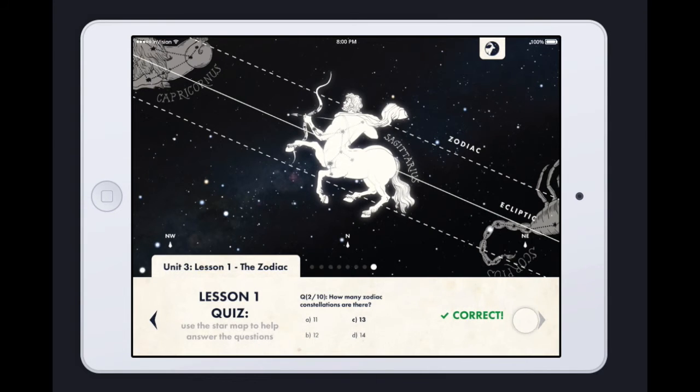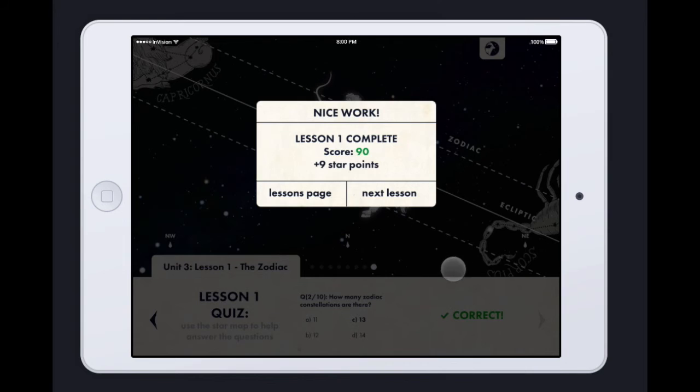She would move through all 10 of these questions until she'd arrive at the last one, at which time she'd be prompted with the end of the lesson message, congratulating her on her nice work, showing that she's completed the lesson, and her final score, which is based on how many questions she answered right the first time around. In this case, she answered 9 out of 10 questions correctly, so she got 90 points, which is plus 9 star points. Those star points will go right to her profile, and she'll be able to use those to unlock avatars, play new games, things like that.